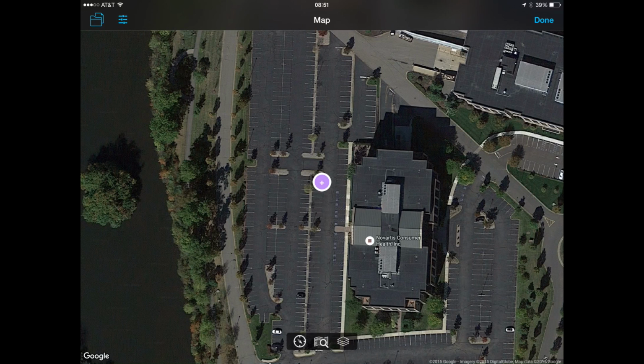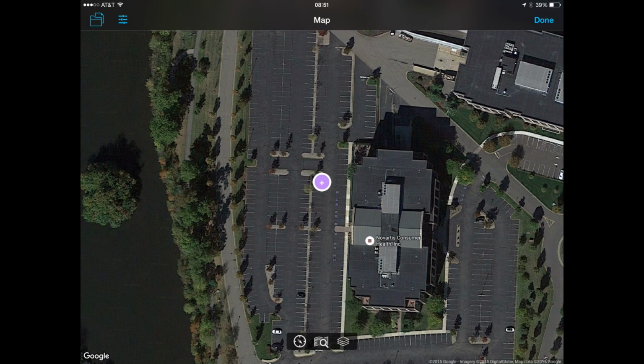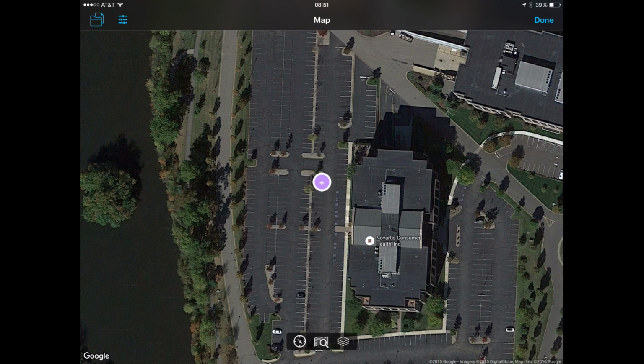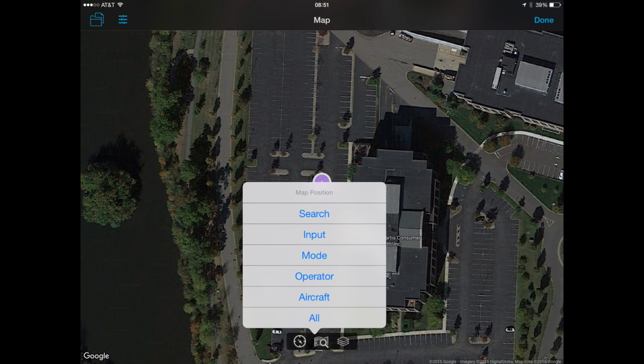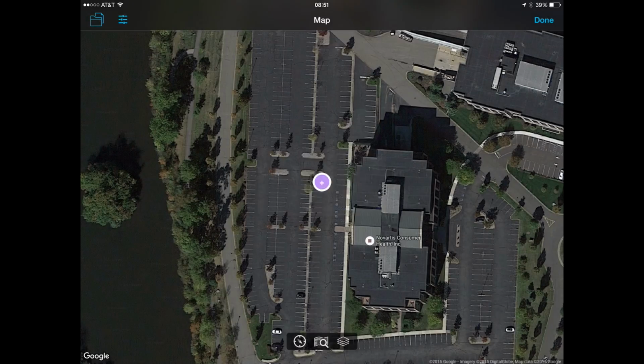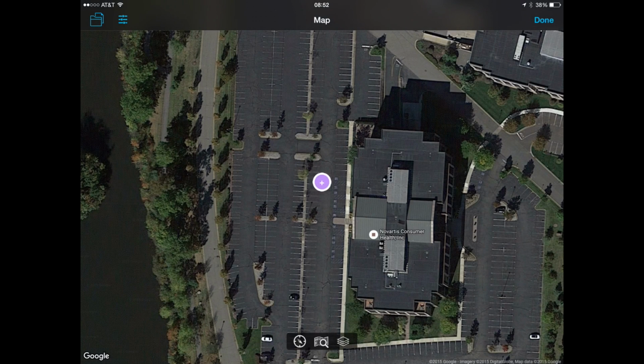When you're in the full screen mode, there are a few buttons that you'll want to be aware of. In the top left, there is a flight plan folder, which can be used to save or load flight plans. To the right is the options window, which will change based upon where you are in the mission creation. In the bottom center, there is a map position icon, which lets you move the map to a different location, even searching for a specific address or landmark. And finally, there is a map layer icon, which brings up a menu to change the view of the map and the level of the details showing. For now, I'm going to primarily just keep waypoints markers on.